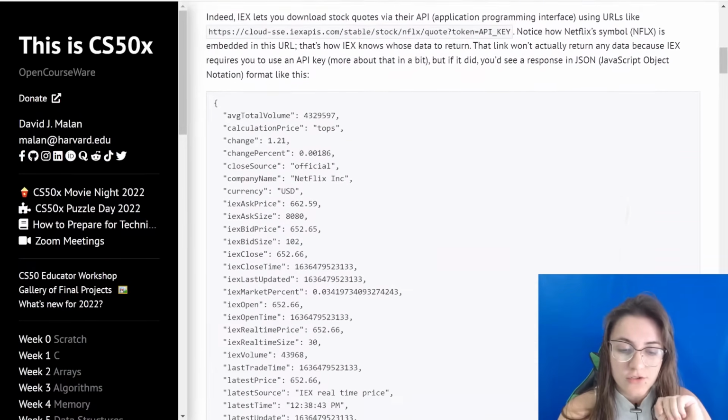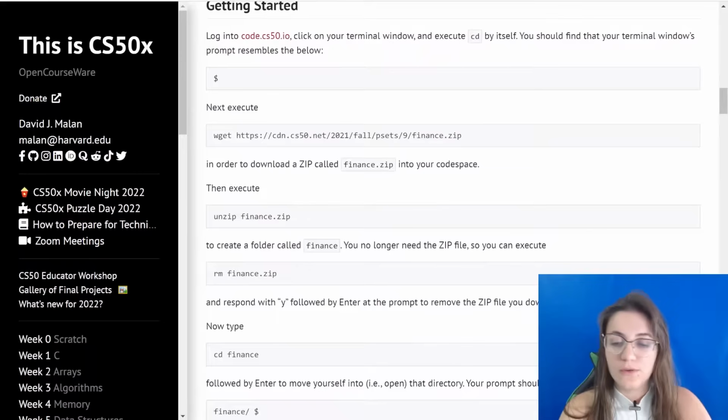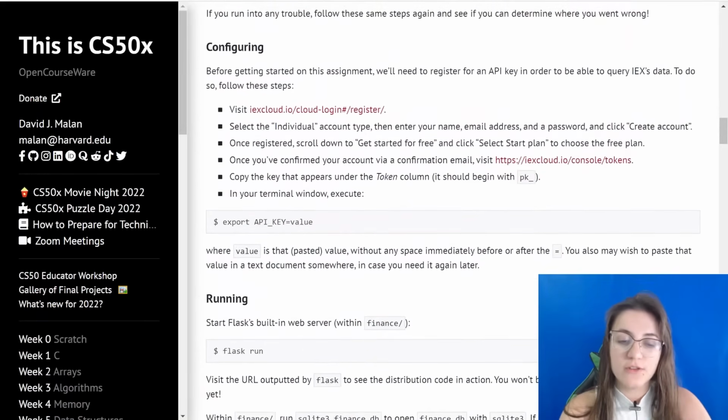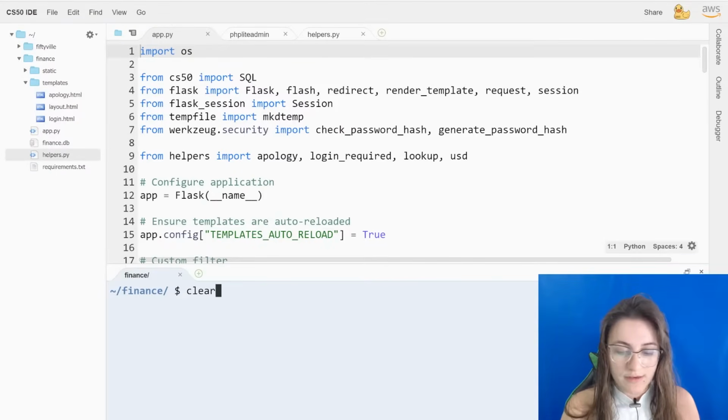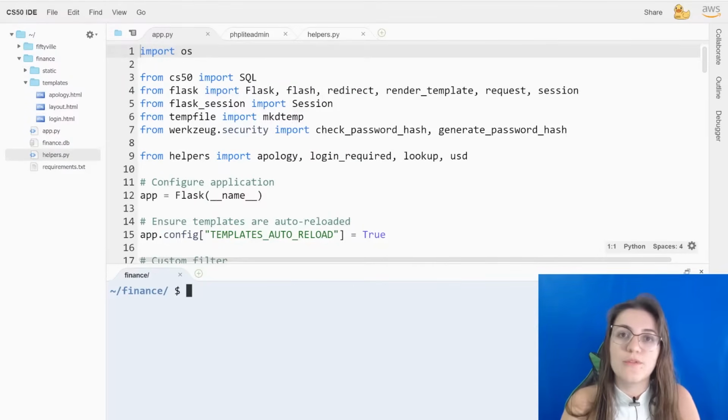So the first thing you have to do is, I recommend you read the requirements, all right? And download the distribution code and then follow these steps of configuring, all right? Because to access the values of the shares and the symbols, we have to do an API call, and here they explain how to do this, all right? So you're basically gonna register on another website, get a key, and then we have to run this export API key. So as you can see, if I run here, this is my API key. If I run here, now I am able to work with the project, all right?